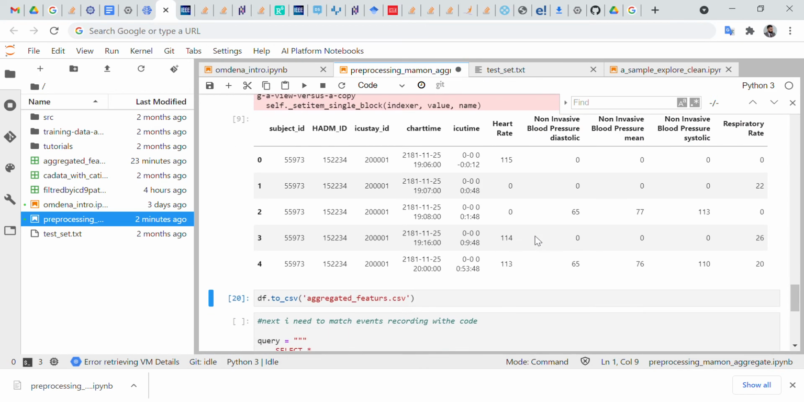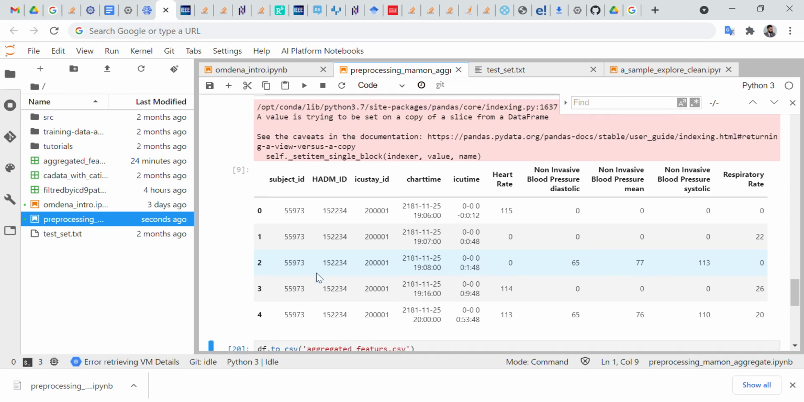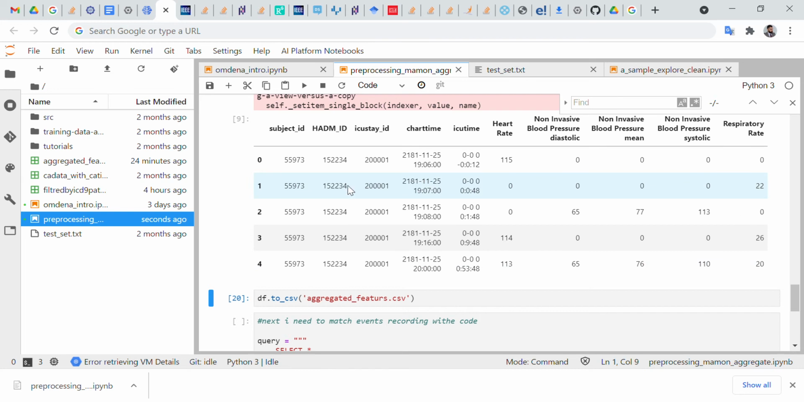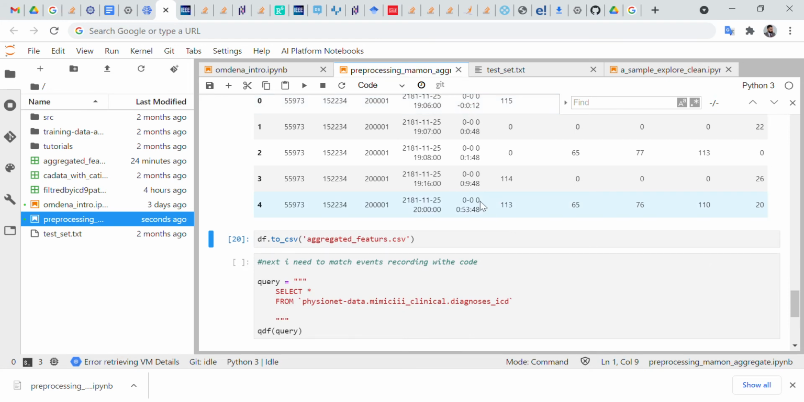So look at this. Now this patient at this time has a full record, while the same patient at this time does not have a full record. We have three missing values here. This one is missing the heart rate, and this is the same patient, as you can see from the ID and everything else. So we can try to take an average or see what we can do with the missing data. Now I'm saving it as a CSV.